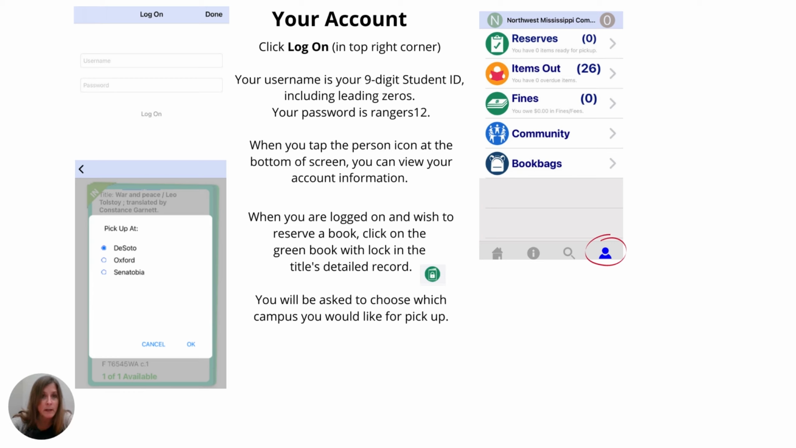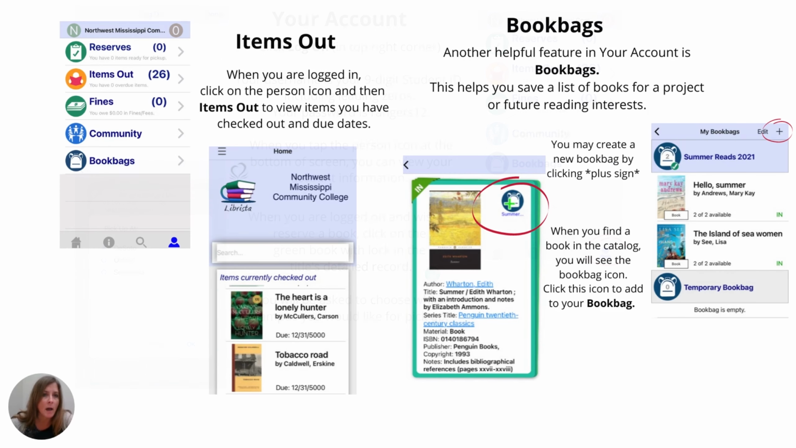Your password is Rangers12. When you tap the icon with the person at the bottom of the screen, you can view your account information. This will show you what items you have out, things you have on reserve, and other information. Once you have logged in and want to reserve that book, click on the green book with the lock in the title's record. There you will be asked to choose which campus you would like for pickup. As I said, when you're logged in, you can click on the person and see what items you still have checked out, as well as the due dates.